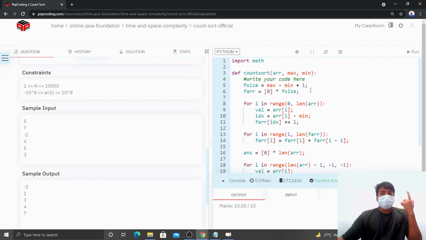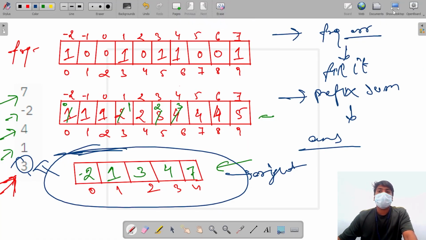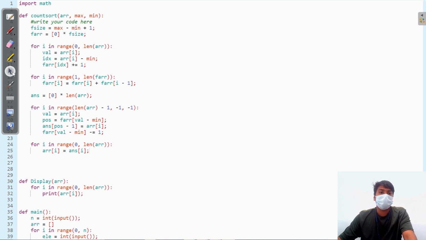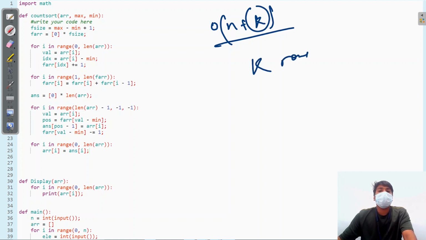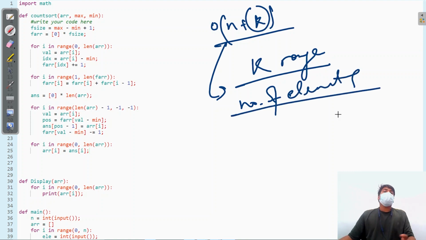Okay, and one more thing I want to tell you, that is the time complexity. Let us talk about that. So the time complexity for this is O of n plus k. How is it? See, first of all, what is k? K is range and n is number of elements in the array.